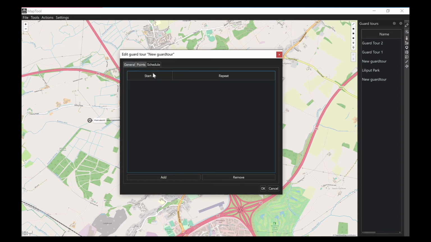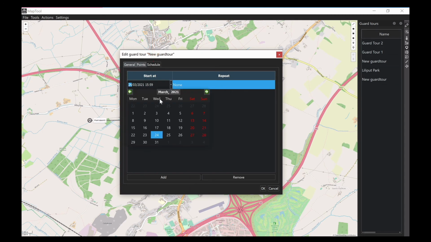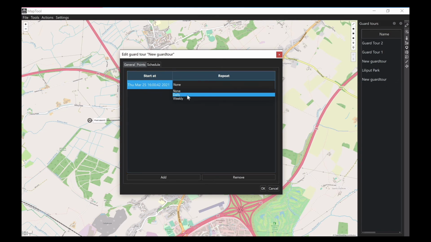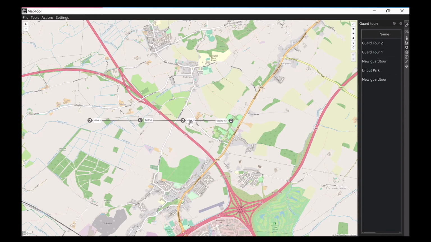The Schedule tab is where you can schedule a guard tool to run at a certain time. You can create more than one schedule per guard tool. You can then select it to repeat daily or weekly. To start a guard tool, it can either be scheduled in to run at certain times. Alternatively, the dispatcher or the users can start it themselves.